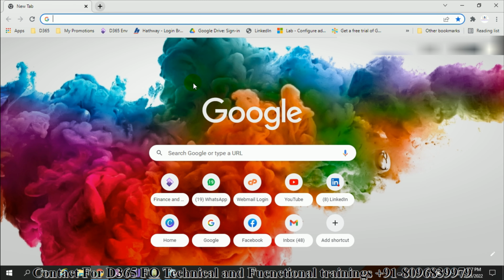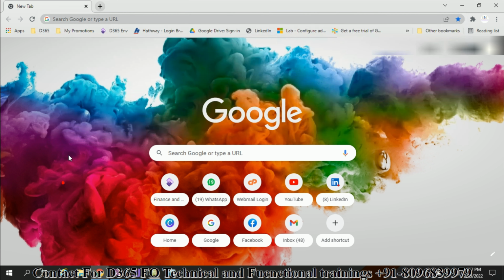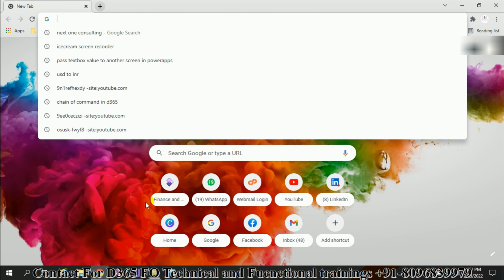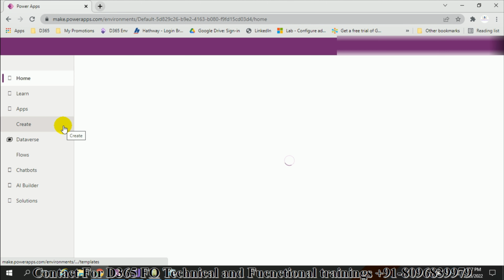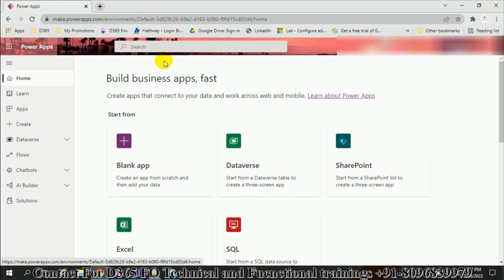First of all, open your Google Chrome browser and open the Power Apps URL. I'm going to make.powerapps.com. Okay, this is the URL. You need to type make.powerapps.com and press enter, and your Power Apps environment is opened.